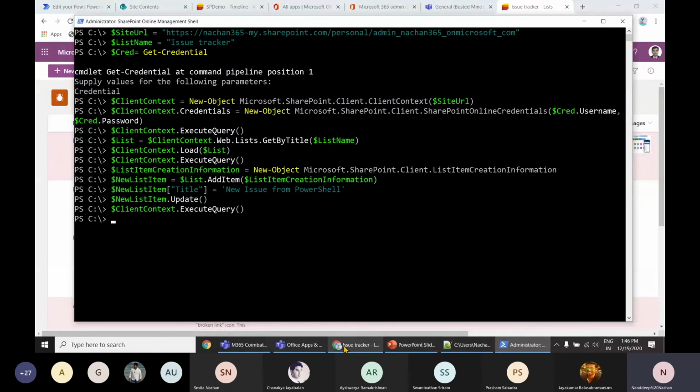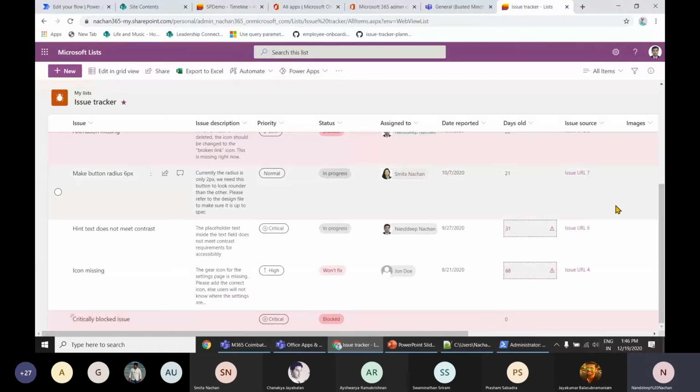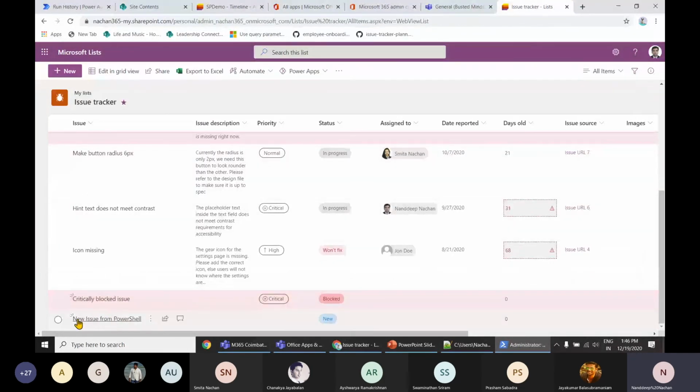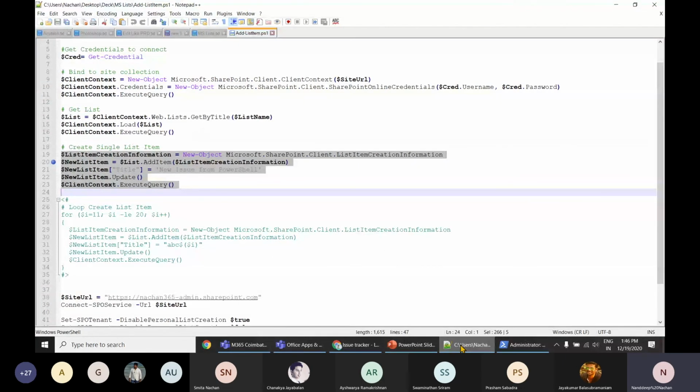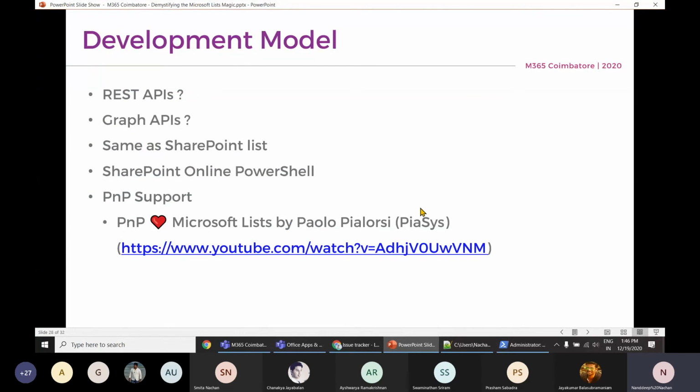So I have created a simple item here, and now it should appear here soon. This item is just the item which is created from PowerShell. You will be able to locate it at the very end. This is the same code that we have been using with SharePoint list, and the same code we should be able to use with Microsoft List. So there is potentially no difference between using Microsoft List versus SharePoint list. You can use the same SharePoint Online PowerShell and PnP support as we used to with SharePoint list.